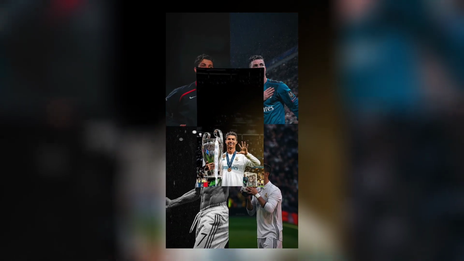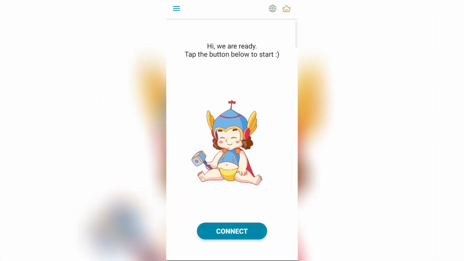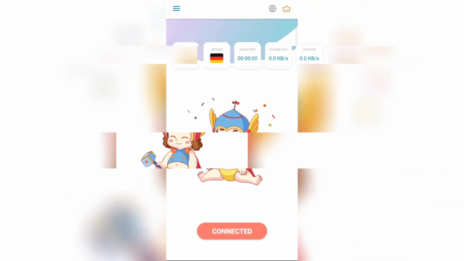To do this type of trend on Instagram and TikTok, you need to have CapCut and a VPN if you're from India. If you're from India, you have to first connect your VPN and then after that click on the link given below in the description.